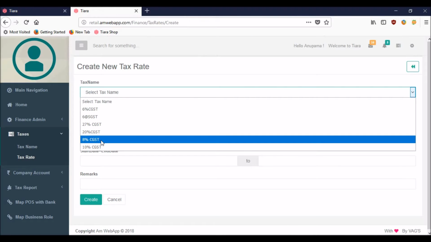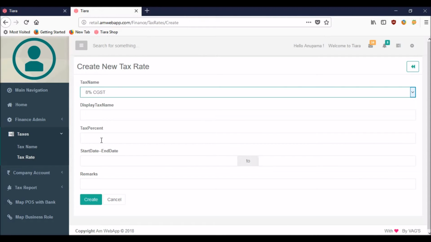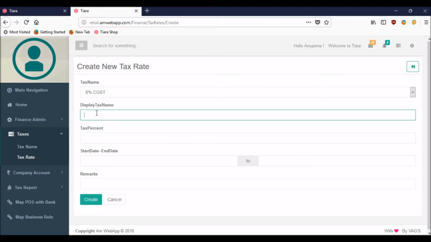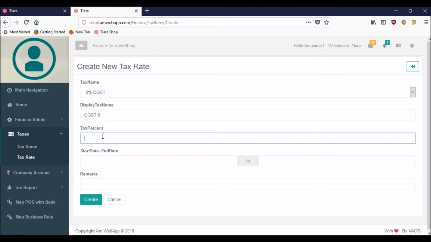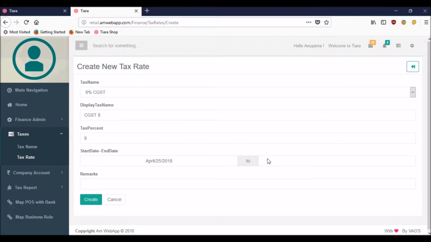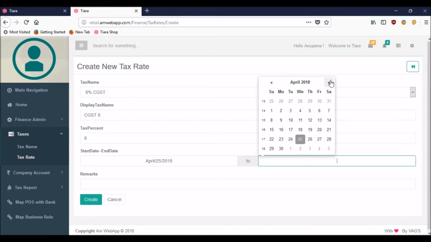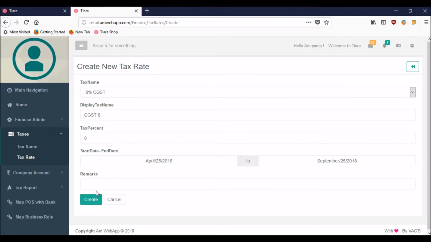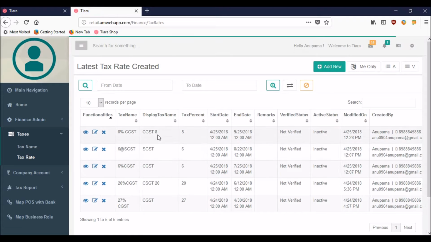I'm going to put the tax rate for the 8% CGST I've just created, and I want to display its name on my bill as CGST 8, so I can understand easily, and the tax percent is 8%. I want to apply this tax from today to the month of September 25, and I'm creating it. This tax is going to be included till September 25th.